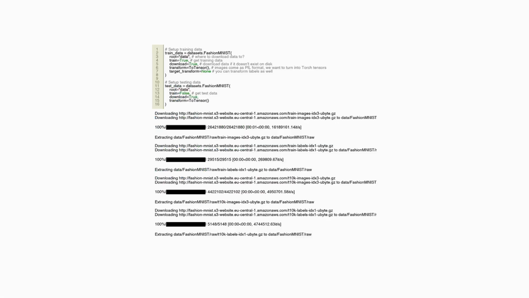This code sets up the training and testing data for a computer vision task using the FashionMNIST dataset in PyTorch. The first step is to import the necessary library, which in this case is PyTorch's datasets module. Then, the code specifies the location where the data will be downloaded to, which is the data folder. Next, the code sets up the training data by calling the FashionMNIST function from the datasets module. This function takes in several parameters. Train is set to true to indicate that this is for training data, and download is set to true so that the data will be downloaded if it is not already present on the computer.